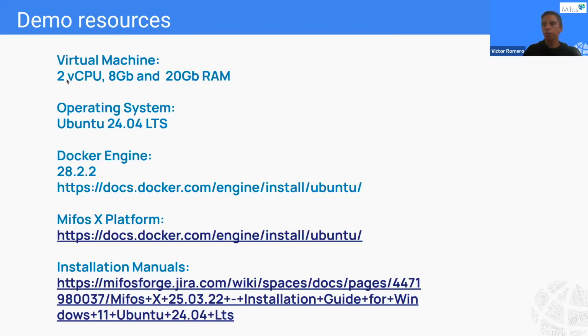This is a virtual machine. We have two vCPUs, 8 GB of RAM, and we have 20 GB of storage. We have an operating system that is Ubuntu 24. This is the long-term support. We have Docker Engine. This is the latest one, the 28th version.